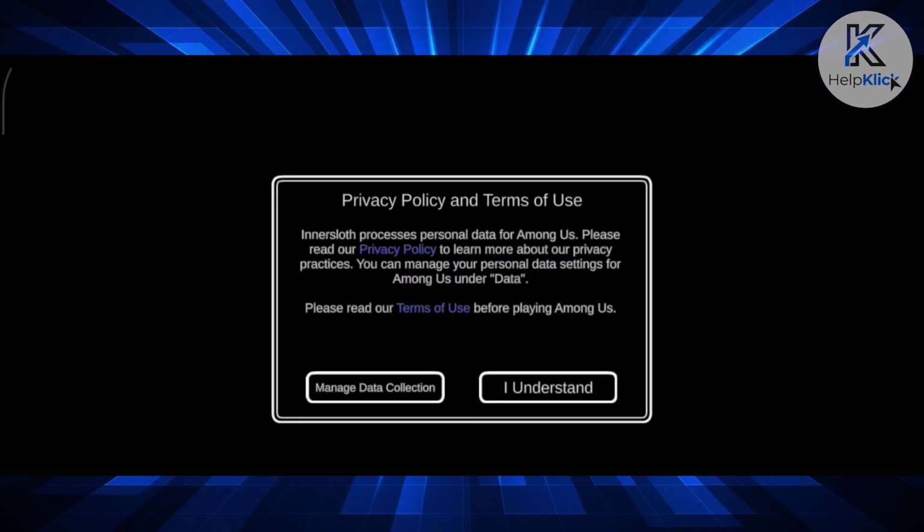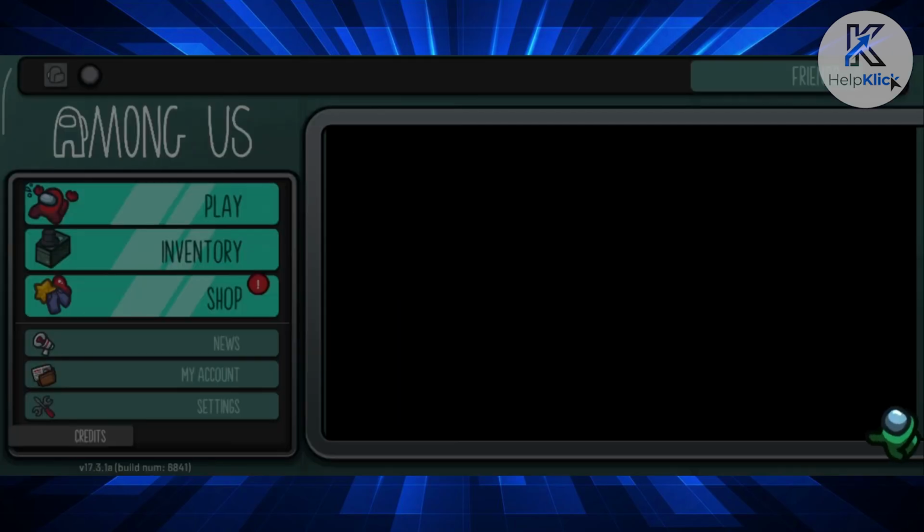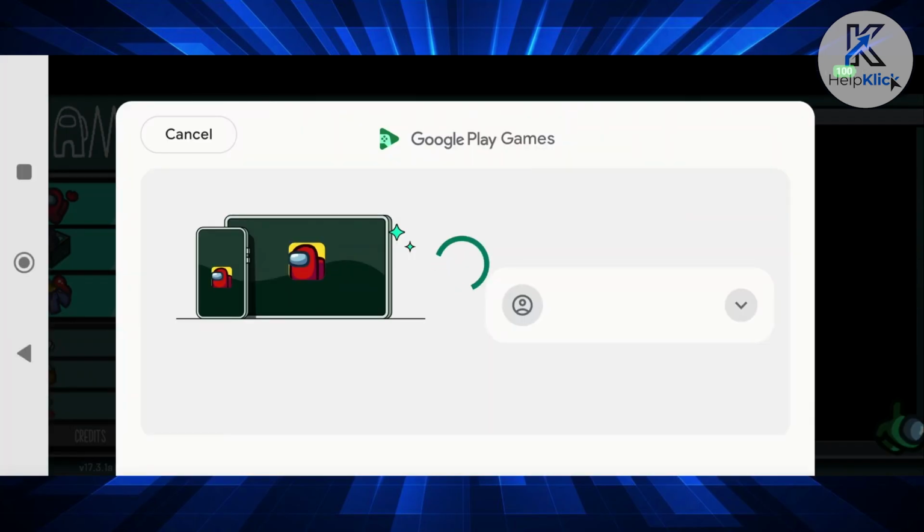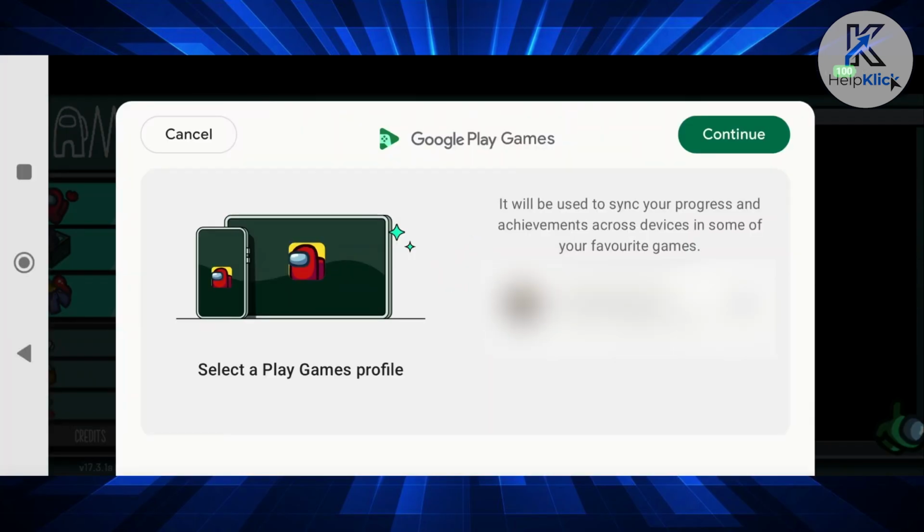So currently, I'm inside the game in here, as you can see right now. Let's go and click on I understand. And let's go and just visit the, in this case, the default screen. So you need to wait for a while. There are going to be some pop-ups in here, like Google Play opening up.